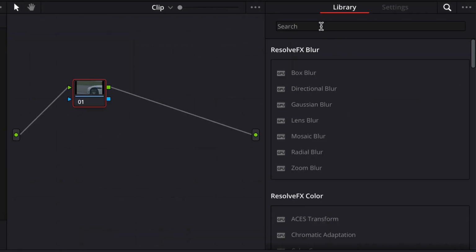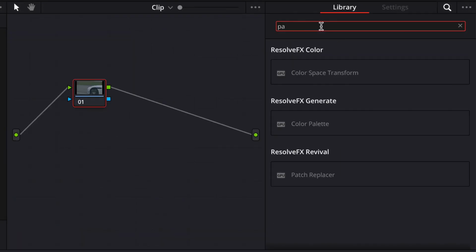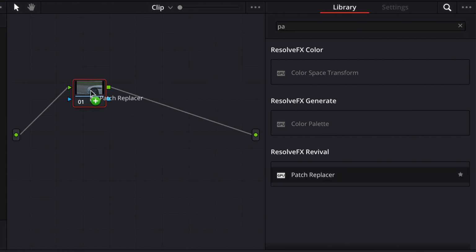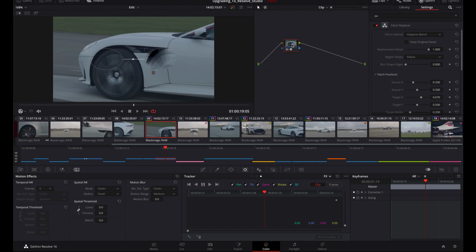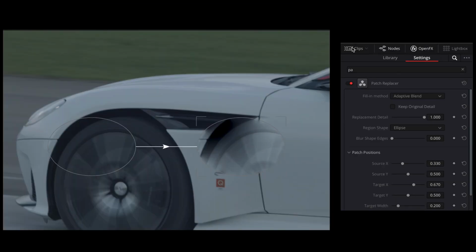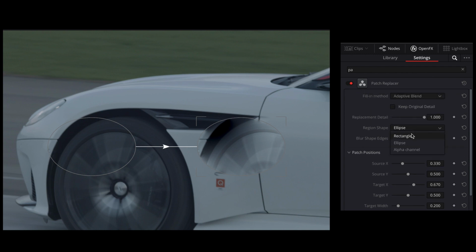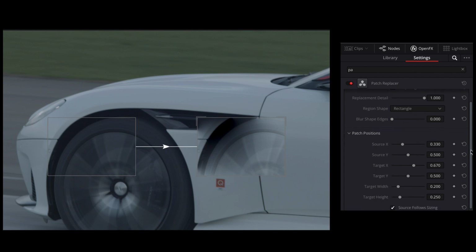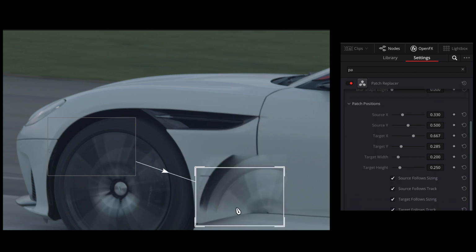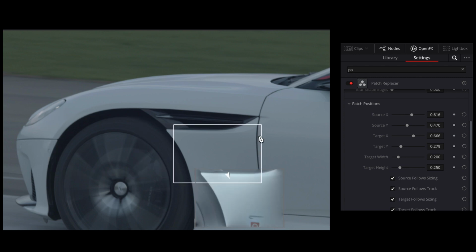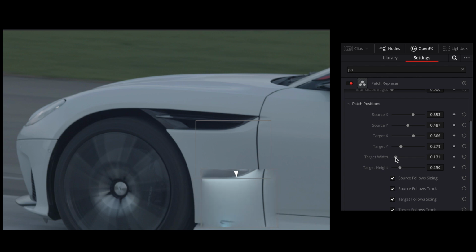On the OpenFX tab, search for Patch Replacer. Then apply it directly into the node. You will see that it will create two power windows that you can use to cover the badge. I will change the shape into a rectangle. And make it a bit smaller just to fit in the badge or the area that I want to cover. I can modify the selection using the parameters.